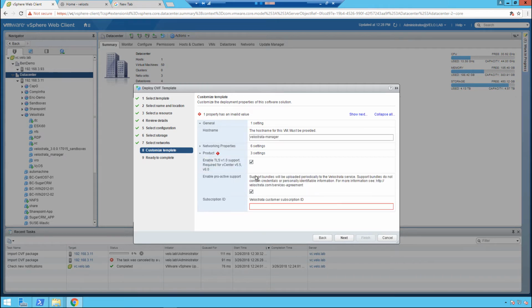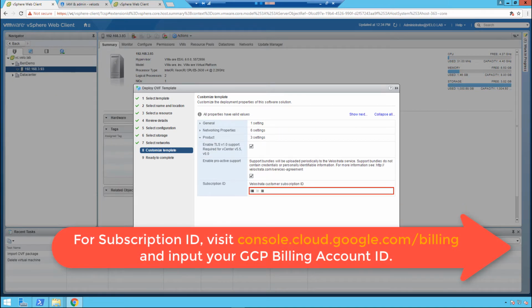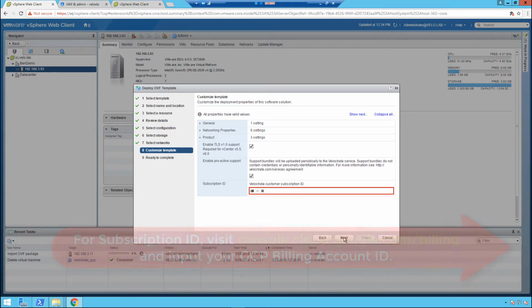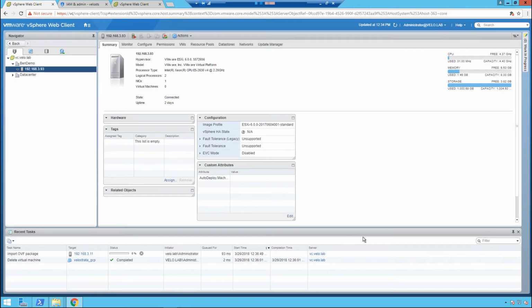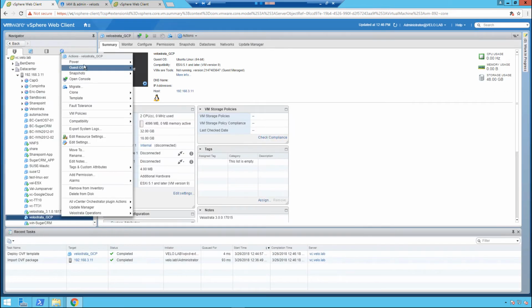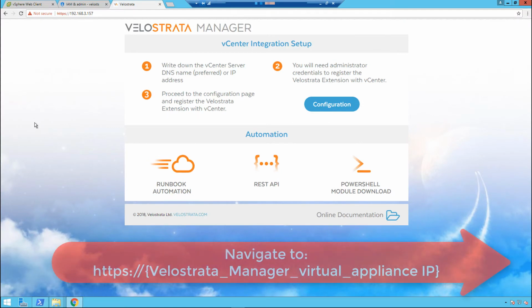Velostrata is free to use for GCP customers, so for the subscription ID field in our wizard, you'll simply input your GCP billing account ID, which you can find in your GCP account at console.cloud.google.com/billing. Once the wizard's done, we'll go ahead and wait for that operation to complete, and when it does, we'll go ahead and power on this new VM.